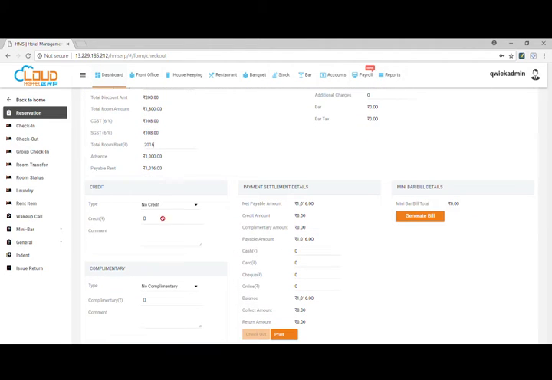And in checkout we provide credit and complimentary options. If credit, you have to mention the credit type and the amount. If there is any comment, you can fill it. Like complimentary also, you can mention the complimentary type and fill the amount.